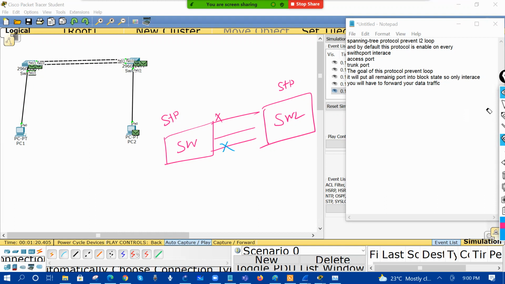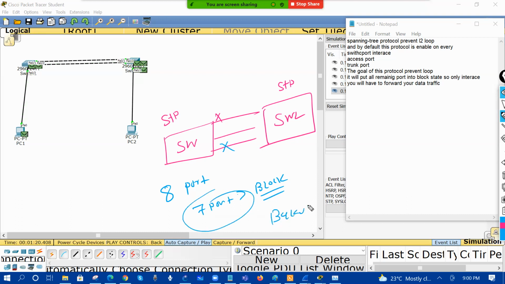But at the end of the day, you have a single link. Doesn't matter if you have eight ports of links, all the seven ports will go into the blocking state. How many ports are we using? Only one. They all behave like a backup. And at the end of the day, you will have only one port to send and receive the traffic.